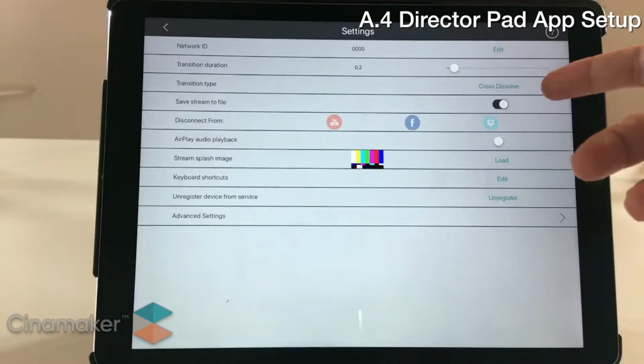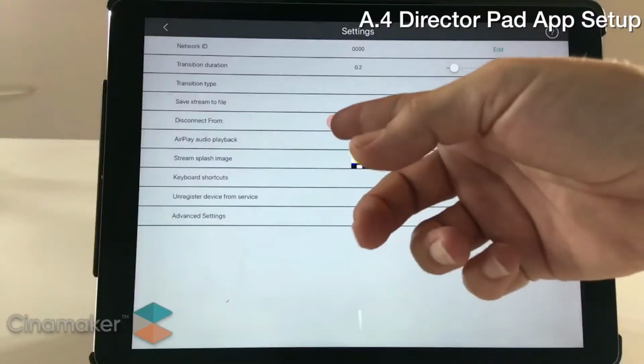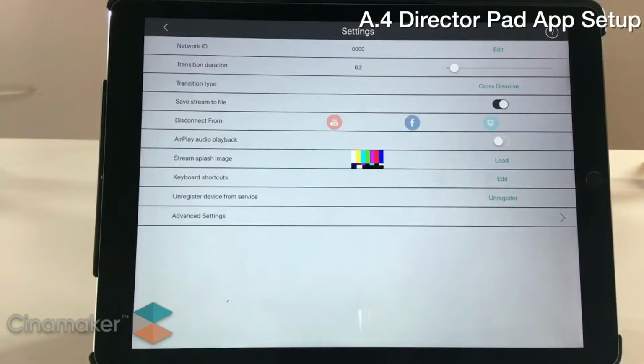Save stream to file is by default on. What that does is make sure that after you do a live stream or a live edit, your file gets saved onto the iPad. This is disconnecting the app from any integrations you may have done. So you'll connect to YouTube or Facebook when you want to do your live streaming, and you can connect to Dropbox just the same. AirPlay audio playback really just routes the audio from the system to an AirPlay. If you have an external monitor you're using, that's when you want to turn that on.